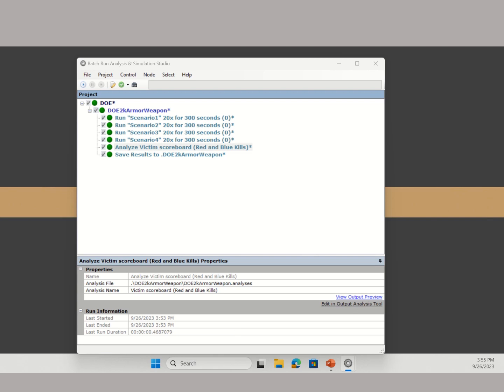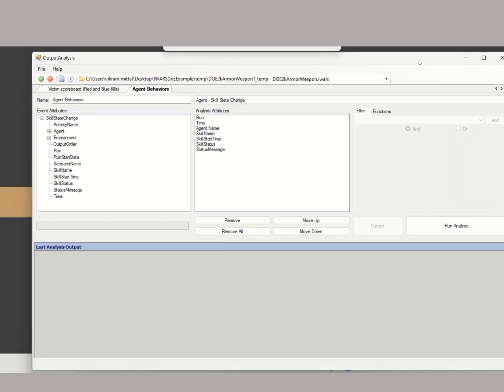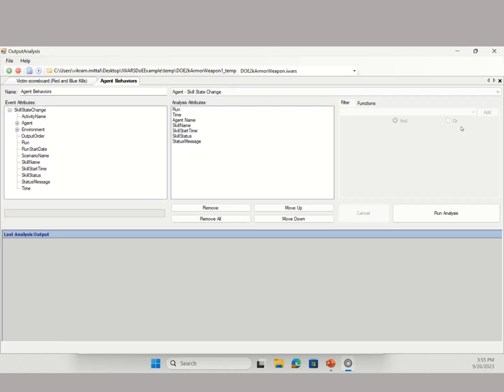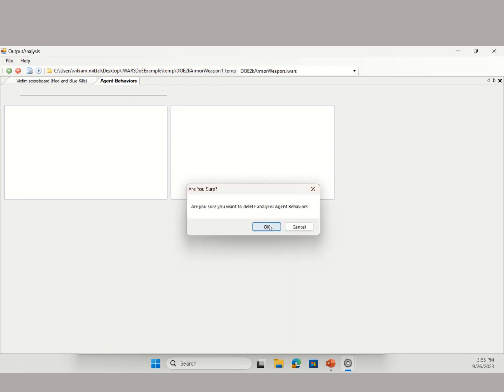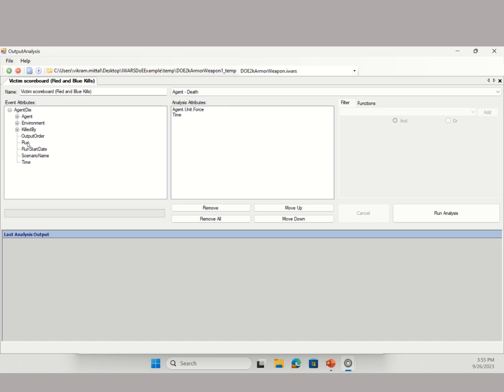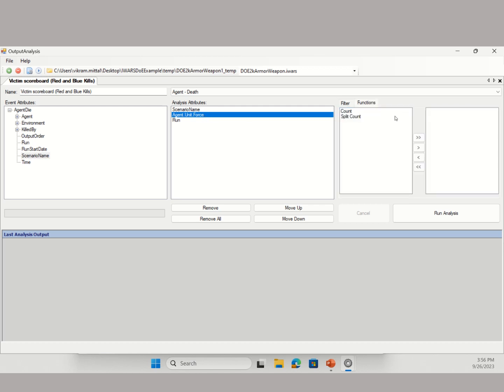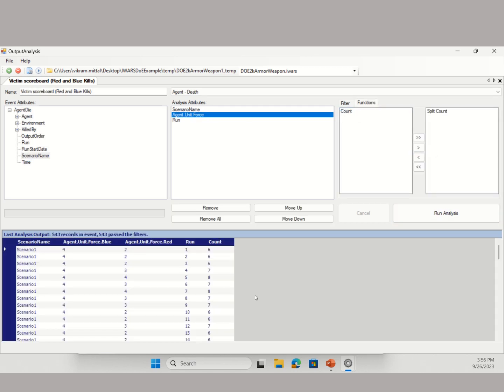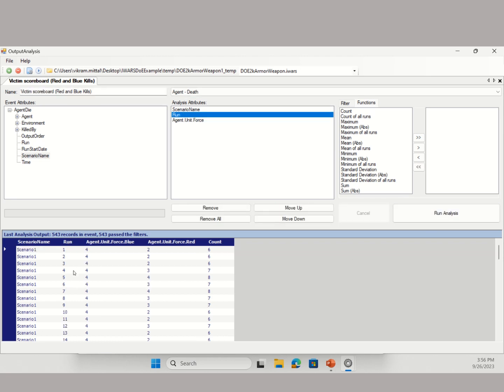So I'm going to load up the output analysis tool. By default, this is what it always looks like. Let's go ahead and get rid of agent behaviors. That just records every single thing that occurred in every model. And I'm going to modify this so that it's run, scenario name, and get rid of time, move up agent, unit, force, so this is red and blue, split count, run analysis.